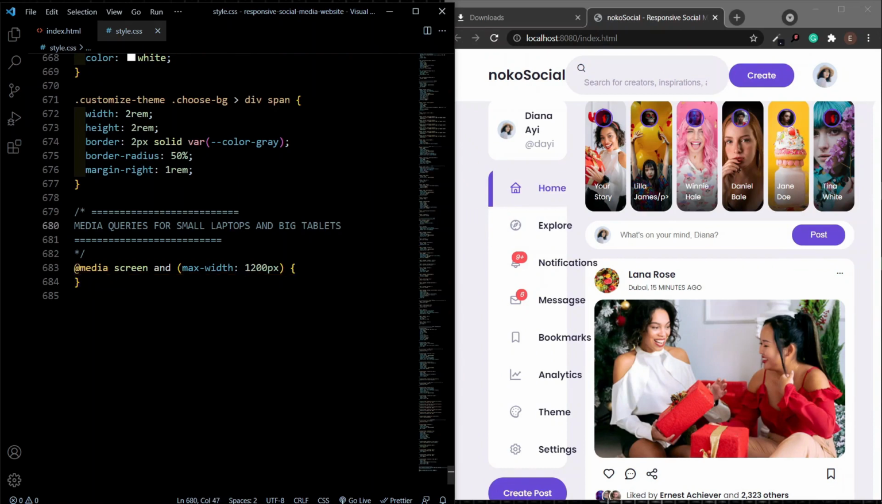We are going to use two media queries for this. One for laptops and big tablets, and the next one is going to be small tablets and then mobile phones. I don't want to type everything out for this responsive design because this video is already getting too long. So what I'm going to do is walk you through the process of the responsive design. I'm not going to type everything out.